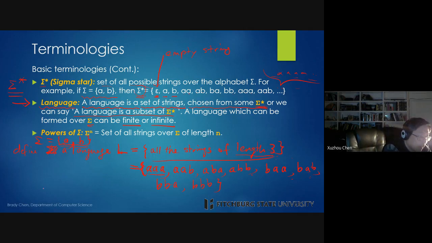Let's think about another language, which is an infinite language. Let's define language L as all the strings that start from symbol A.